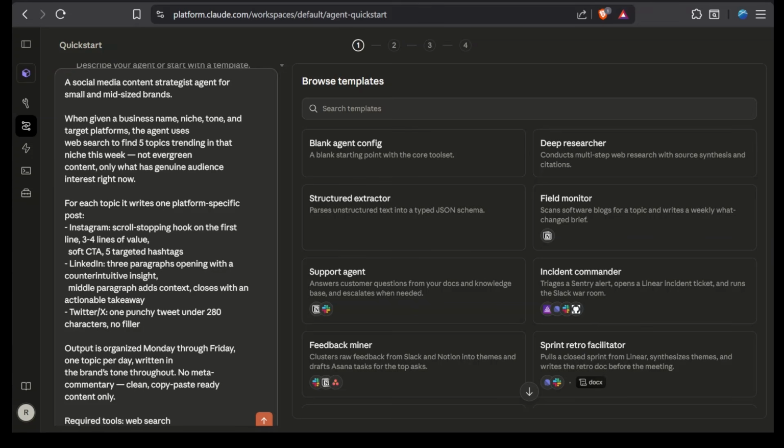So here's what it says. It starts with the description of the agent, which is social media content strategist. Next are the steps that need to be followed by the agent. First is the research step, where the business name, niche, and tone will be taken and researched using the web search tool. Next up, posts will be written, and here I've listed out all the posts as well as their requirements. And lastly, I've added how the output is supposed to be organized, which is day wise. I've also added a tool, which is web search.